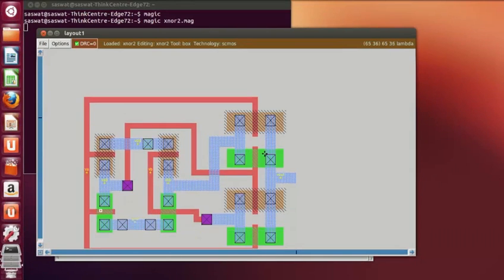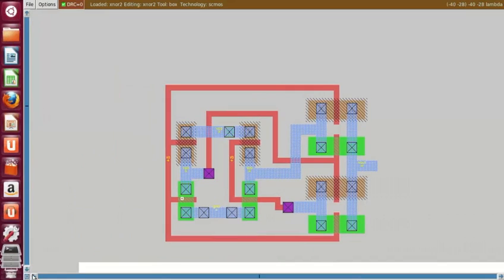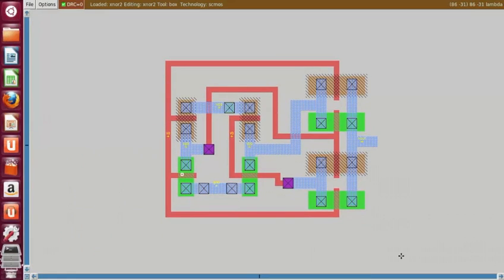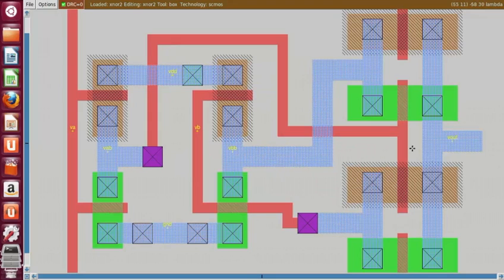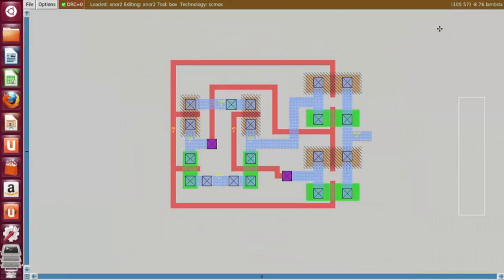Now zoom in. This is the layout of a 2-input XNOR gate that is drawn from the untwisted schematic. You can see this is one transmission gate, this is the second transmission gate, this is one inverter, this is the second inverter. The inputs are VA, VB, the output is Vout. This is the layout of a 2-input XNOR gate that is drawn using 2 transmission gates and 2 inverters using the toolbar in Magic.